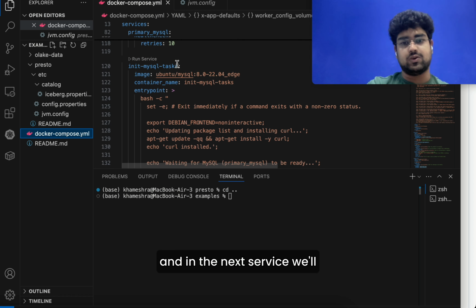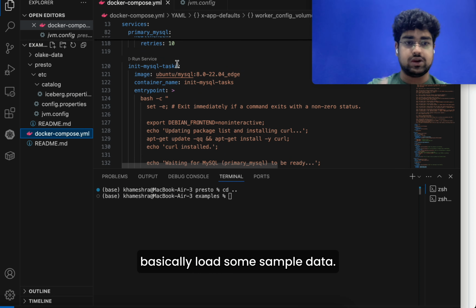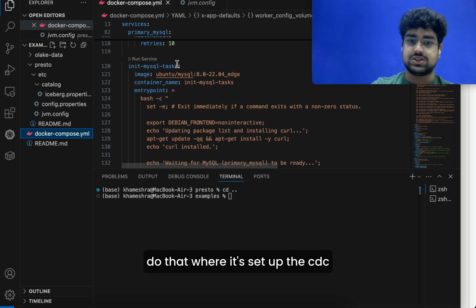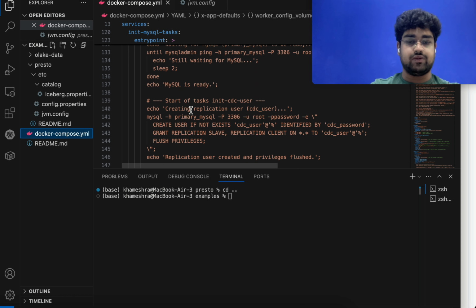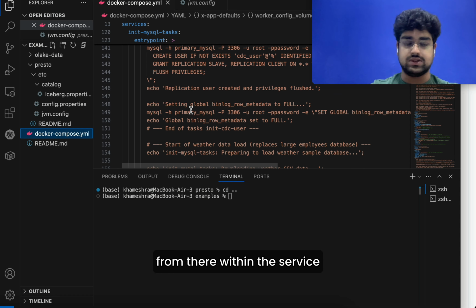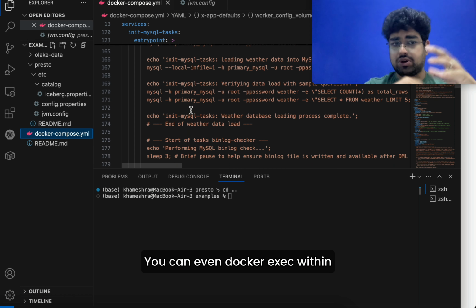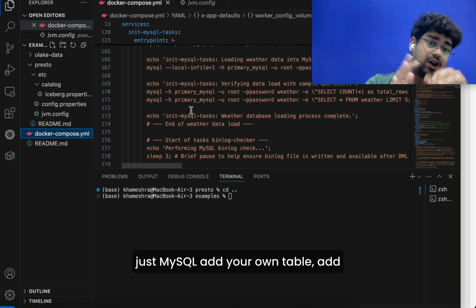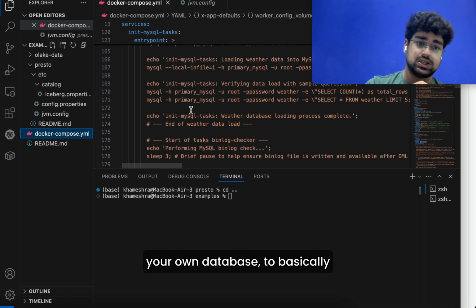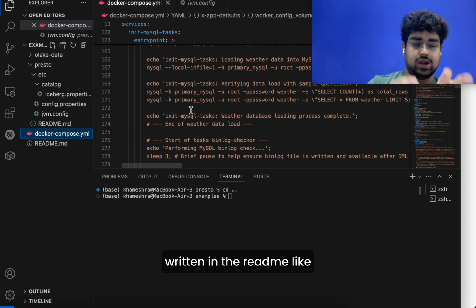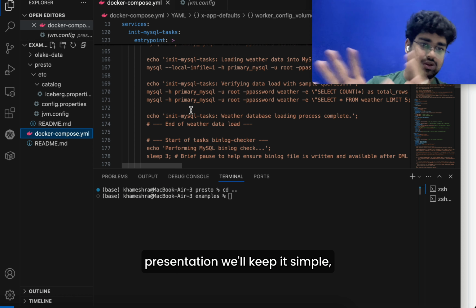And in the next service, we'll basically load some sample data. We'll be using the weather database to do that. We'll set up the CDC from there within the service itself so that we don't need to do all of those things manually. You can even Docker exec into this MySQL, add your own table, add your own database to understand or maybe play around. All of those things are written in the README, like how you can do that. But for the sake of this presentation, we'll keep it simple.